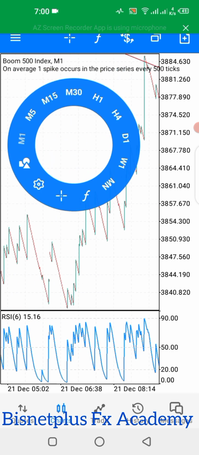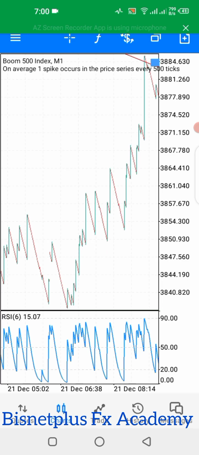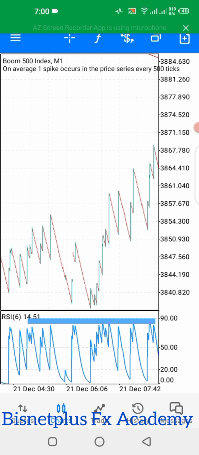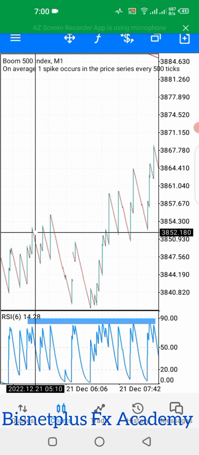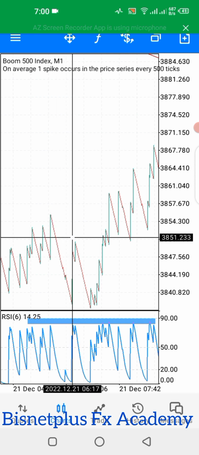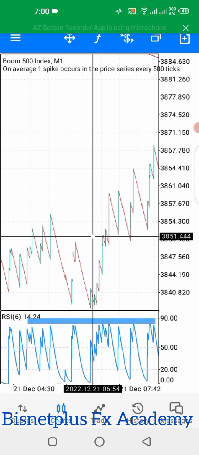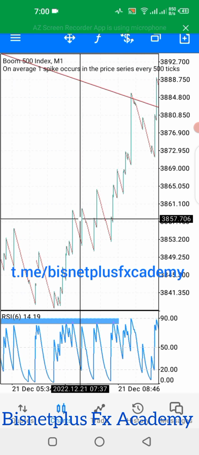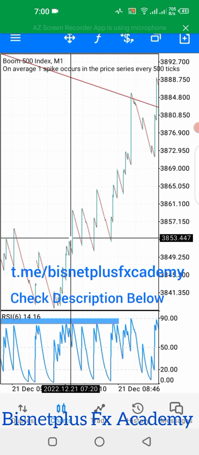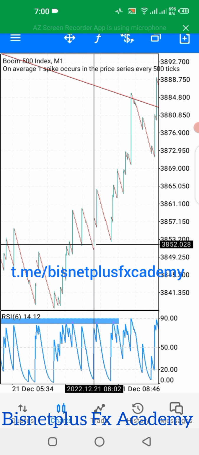Now let me pick one here. You see, I can even say from here, it's just good for scalping. Let me now use the crosshair. You see, selling 1, 2, 3, selling, selling, selling. So that serves as resistance on your chart.